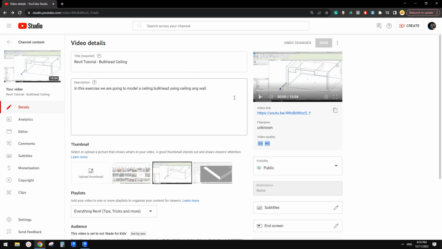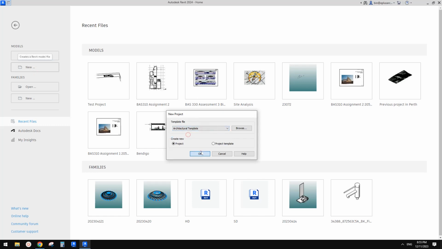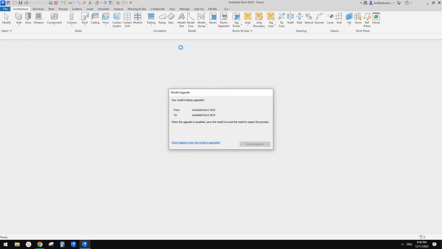So today I'm going to do a ceiling exercise. I did this one quite a while ago, and at that time there was no sound, so it's quite hard to follow. So today I'm going to do it with sound, and also try to make it easier. Okay, so let's start. First we're going to create a project.